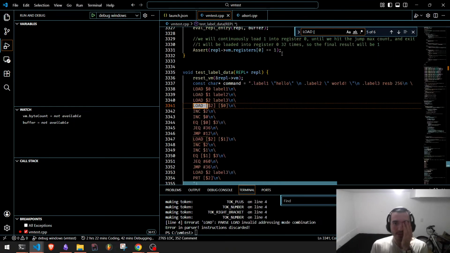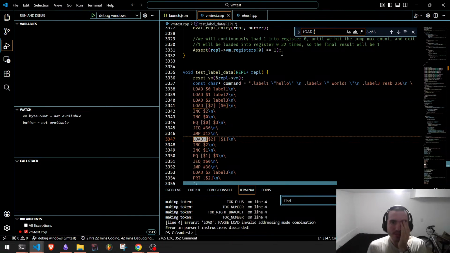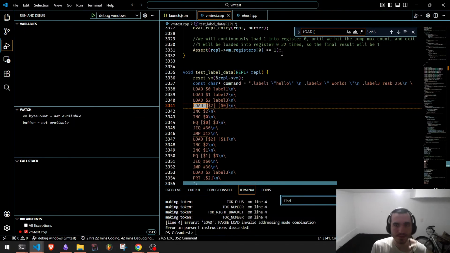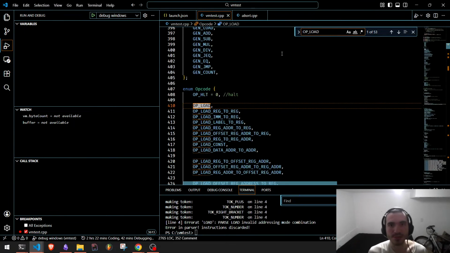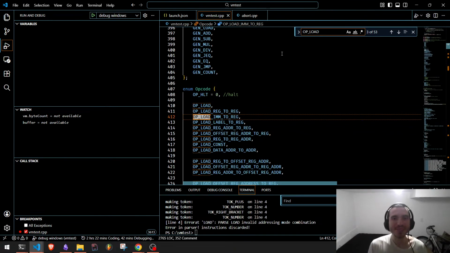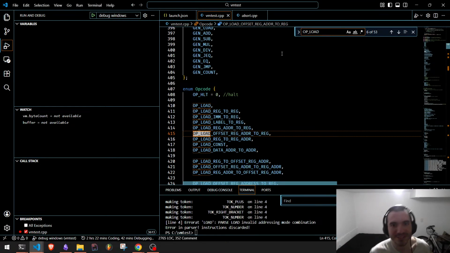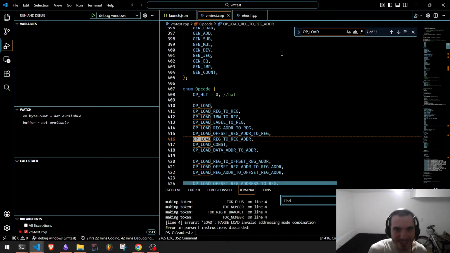Load, load, load, load. What are all my different load commands? Load register to register, load immediate to register, load label to register, load register address to register. What we're looking for is load immediate or register to offset. Load offset register address to register. Load register to register address. Okay, I like that.